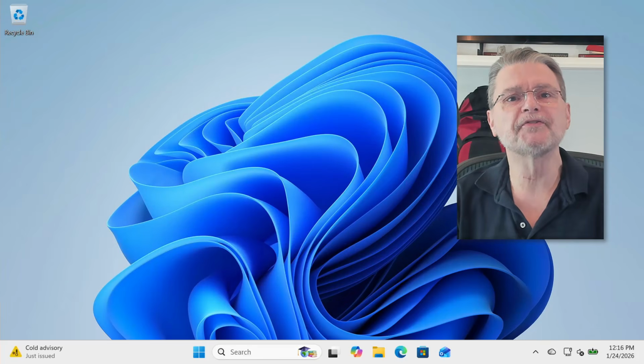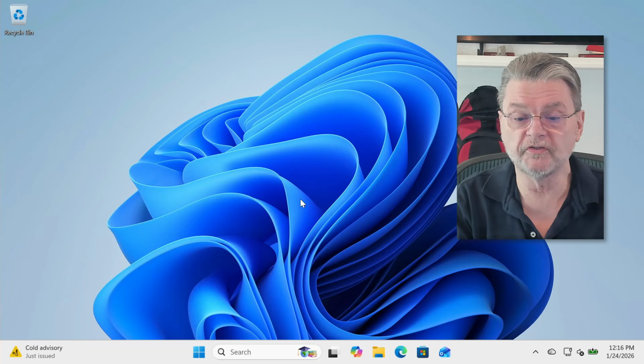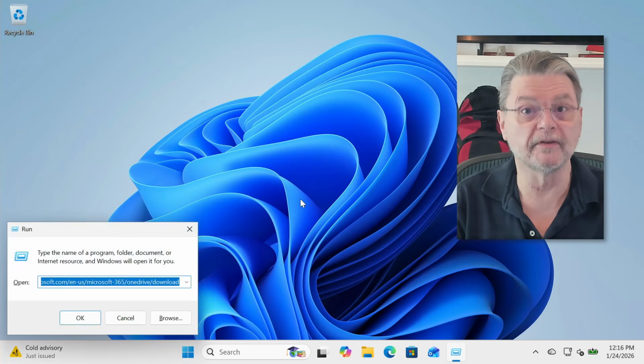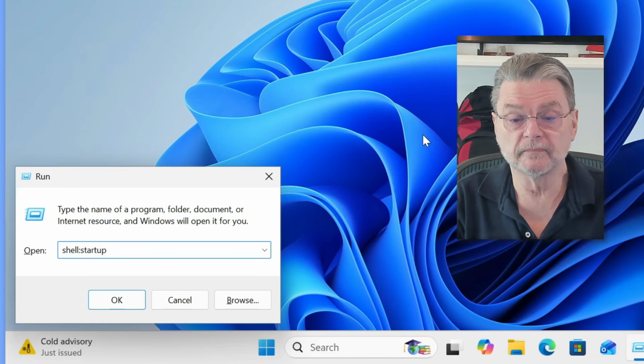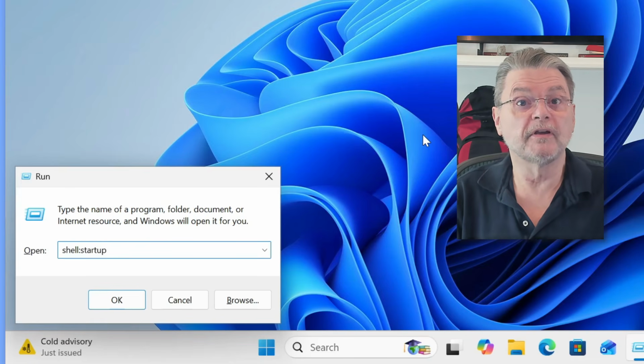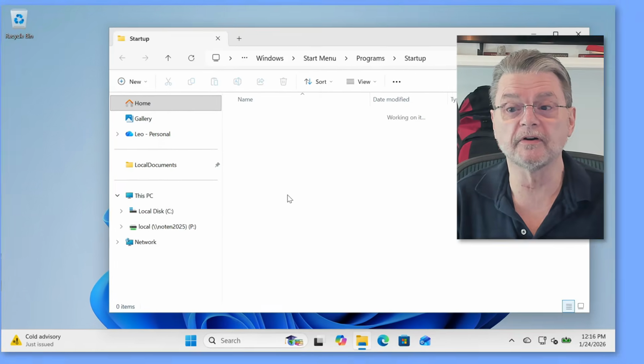Now, there are several different ways to examine the Startup folder. Here's the easy one. I'm in Windows 11. I'm using Windows key R to bring up the Start Run dialog. Shell: Startup. That's a special shortcut that opens up the folder that is the Startup folder.